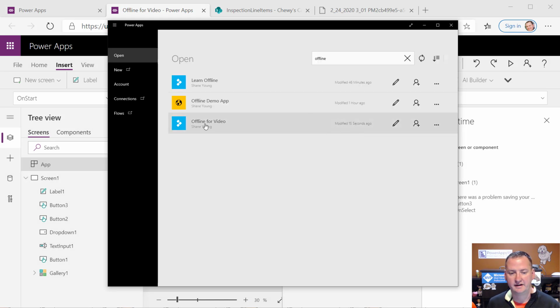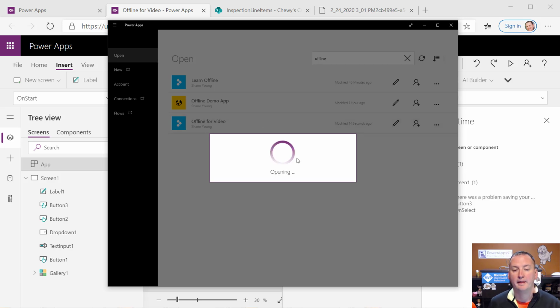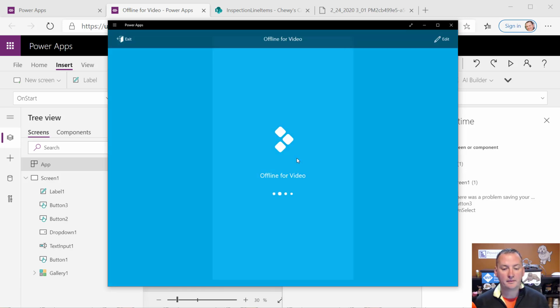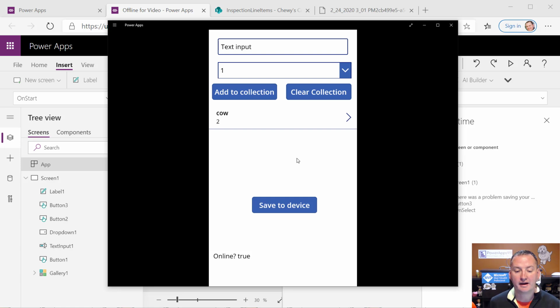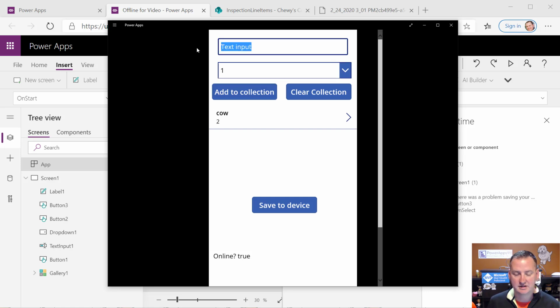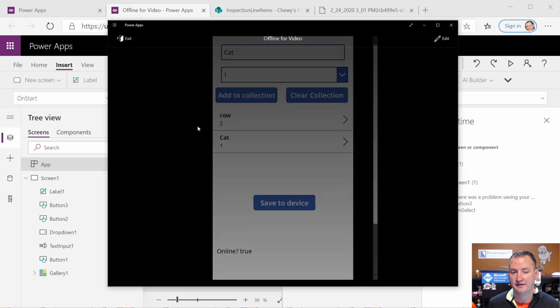And modified 15 seconds ago. Good. So we'll go back in here. And so what we should see is when we load up the app this time, Cal is automatically there. Now what happens if they say add something to my collection? So they're going to add a cat to the collection. And then they exit out. What's going to happen this time?